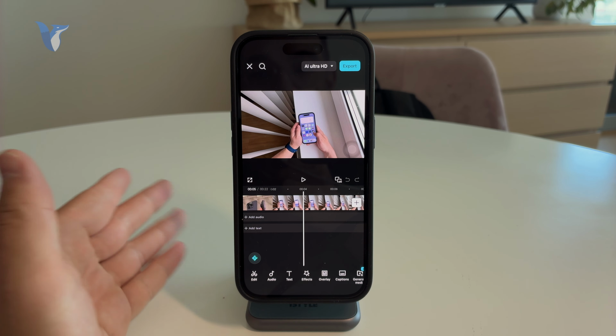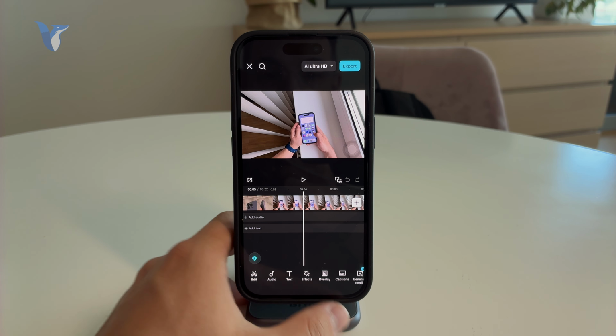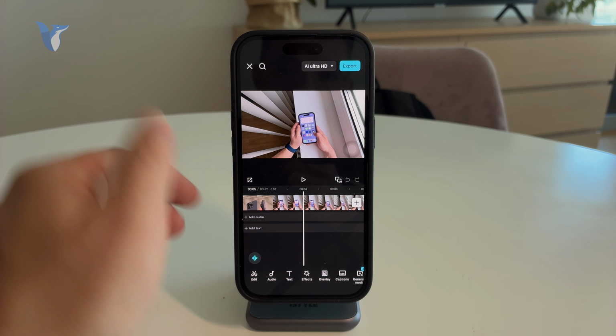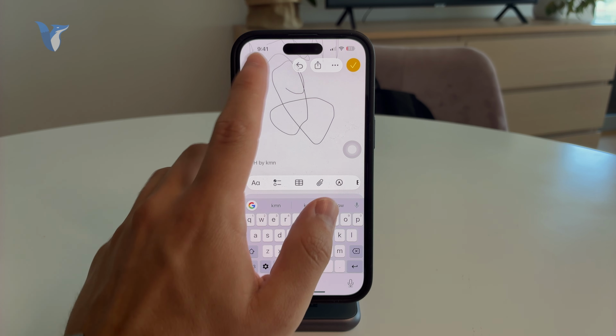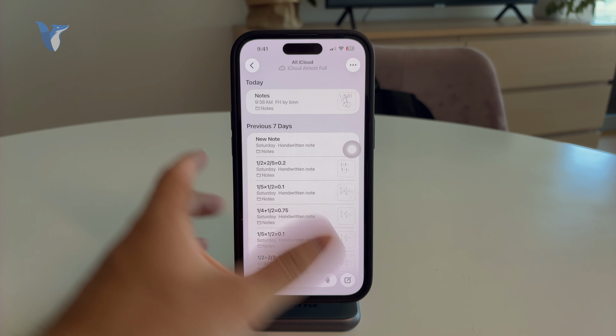Right, so there are more ways how you can technically do it. Like there are different texts you can add on top, but what I would do in this case is that I would go to the Notes app. You can see the regular Notes app.